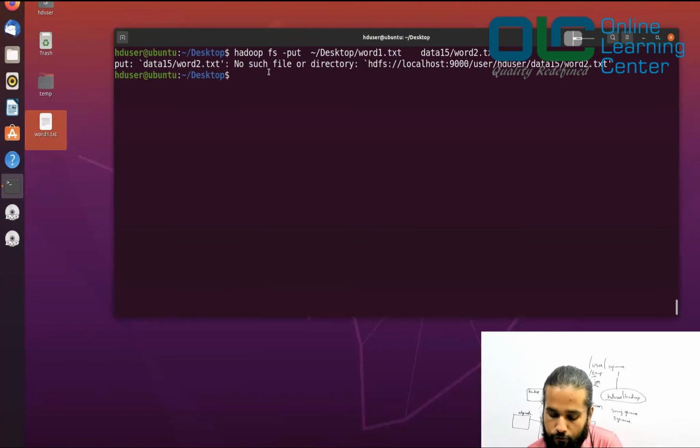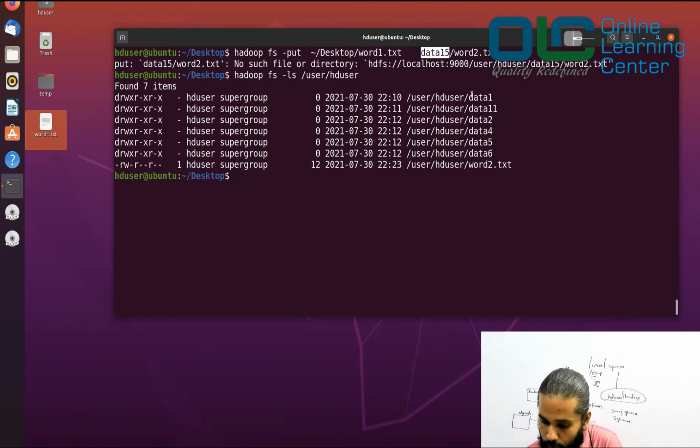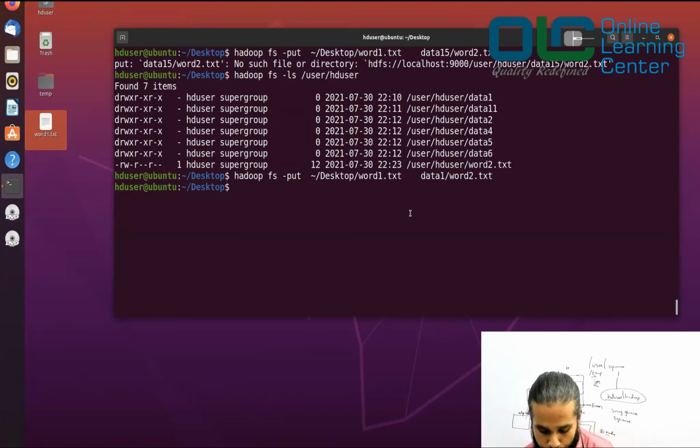It says no such file or directory, data15/word2.txt. So it actually failed because you do not have a data15. But if you see, you have data1, right? Now if you just change it to data1, then word1.txt would be copied to word2.txt under your data1 folder, and this should work. It worked, and now you go ahead and check the content of data1. You will see word2.txt. How do you check that out?